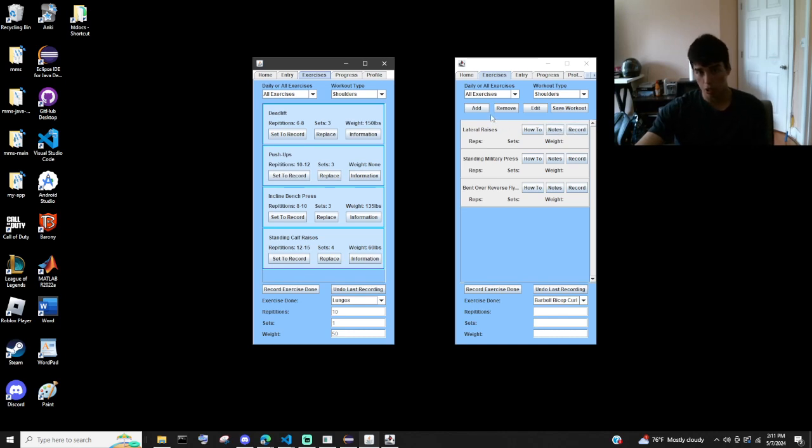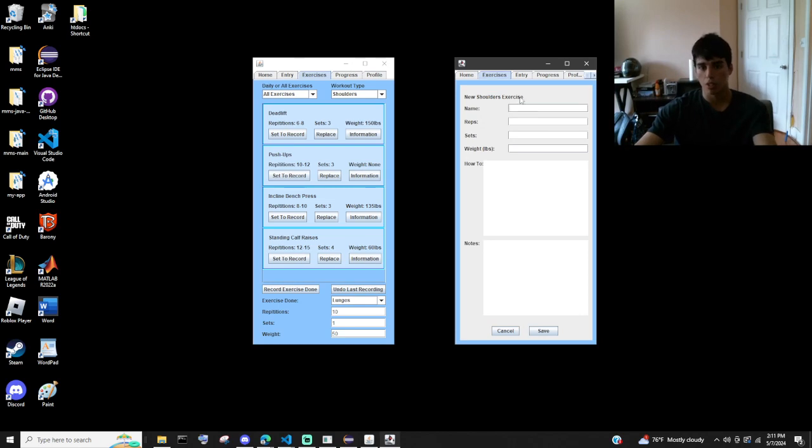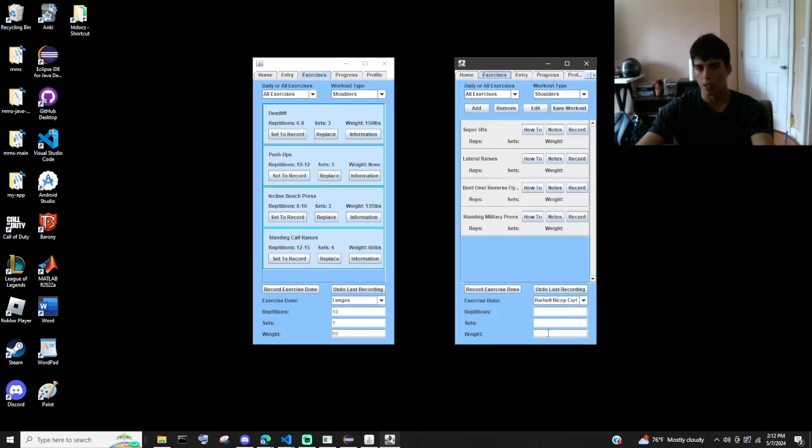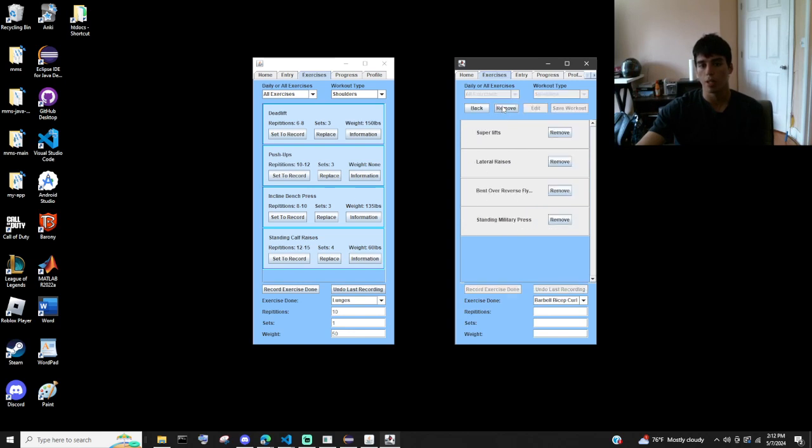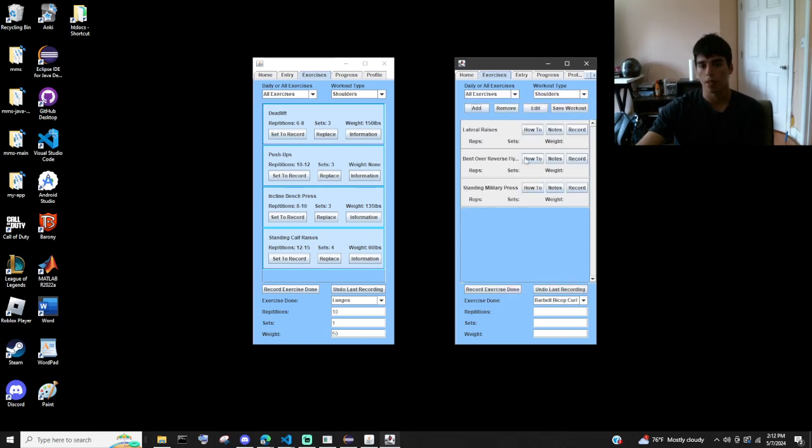Right, add. I wanted to show you. Let's say we came up with a new shoulder exercise. Now we get this new shoulder exercise window. Call it super lifts, and we can give it weight and stuff. Save it, and bam, you'll see super lifts now added. Let's say we want to remove it. We can remove it. Go back. It's gone. Maybe I haven't given edit functionality, but edit would just let me change reps, sets, and weight, which I haven't populated in this version of the app.